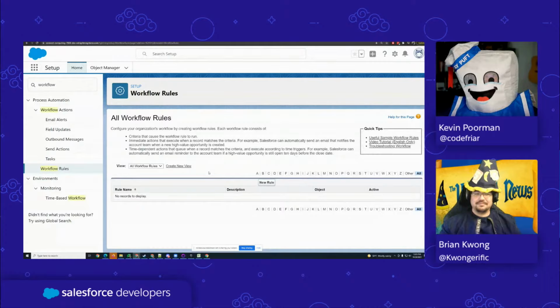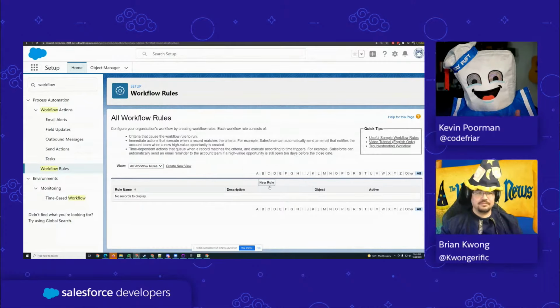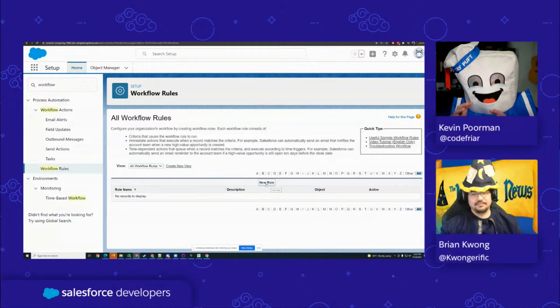But as we have this, let's go ahead and look at creating a workflow rule. Now we're in an org, a Scratch org that I've set up with Apex recipes. We're going to create a workflow rule, and then set up all of those three pieces that Brian just talked about. And then we're going to look at what it would take to replace that with a flow instead.